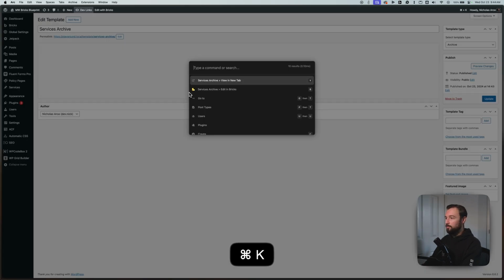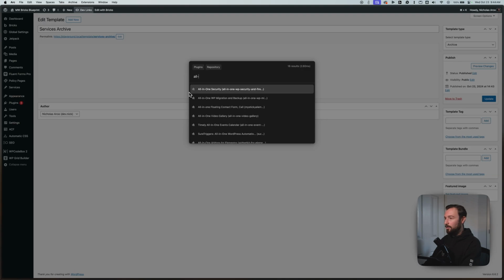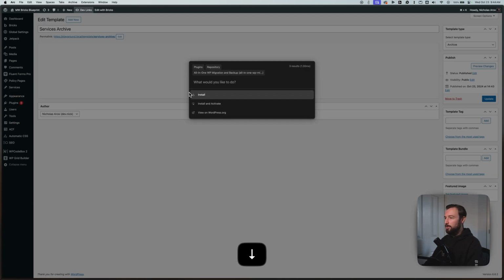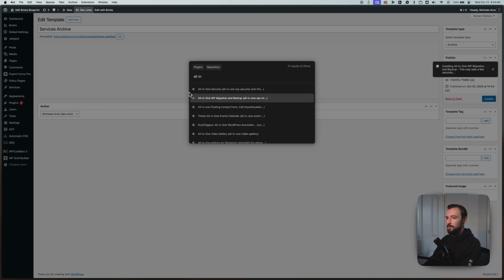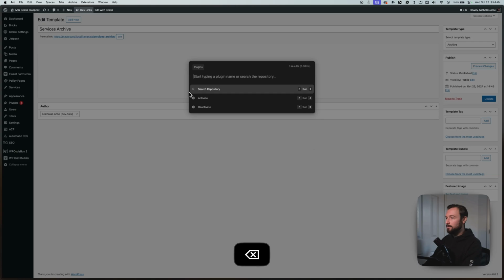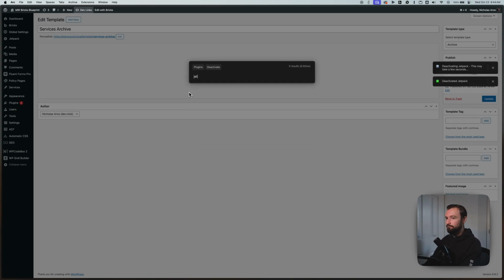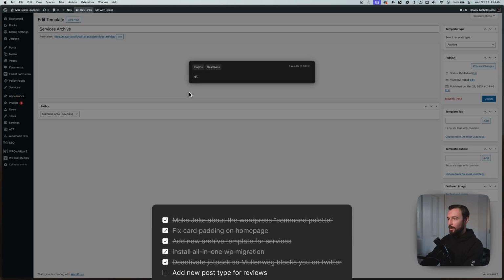Cool. Let's do plugin and search repository. All-in-one WP migration. Let's install and activate. It's installing. It's activated. All right. Done and dusted. What's next? Deactivate Jetpack so Mullenweg will block you on Twitter. Got it. Let's deactivate and let's find Jetpack. Cool. Deactivated. Add a new post type for reviews.